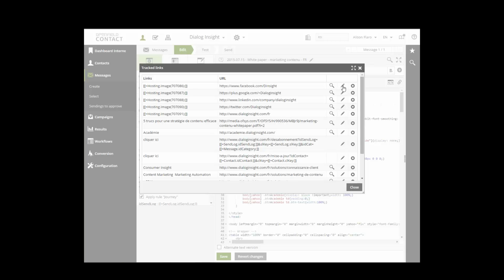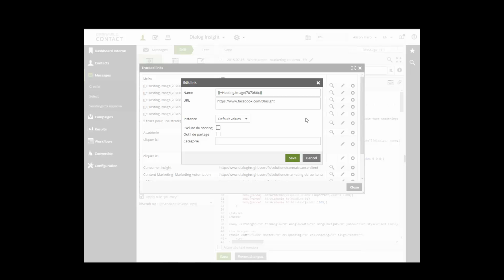So I can go ahead and click on this pencil and edit the name of the link. So this is our Facebook page, so I'll just change it to Facebook. I can also edit the URL of the link, and this can also be edited after the message has been sent. So it can be edited later if I realize that it's not going to the right place or if I want to change it.